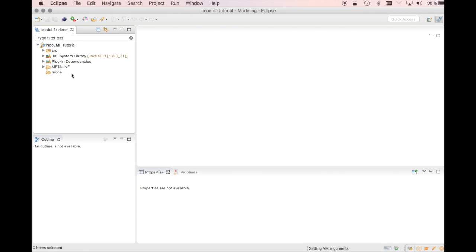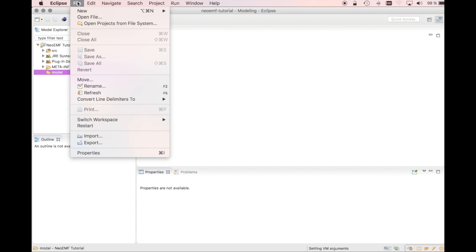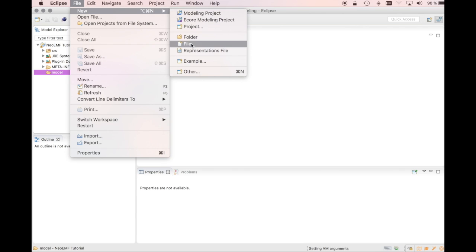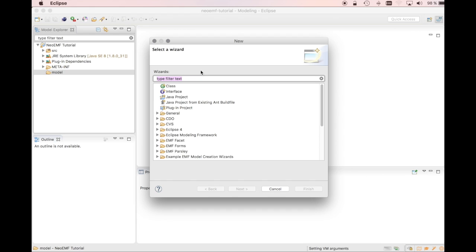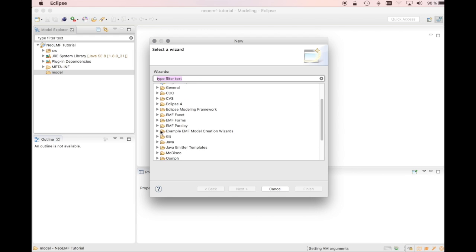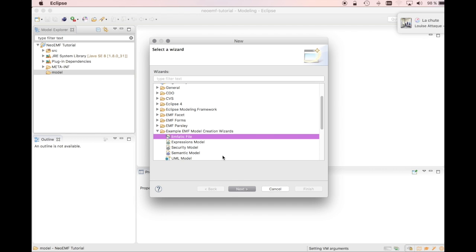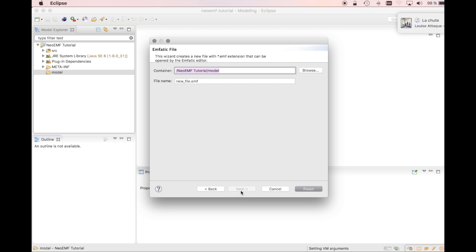To create a new EMF model, go to the File menu, click on New, and choose Other. In this new window, scroll down until you find Example EMF Model Creation Wizards. Choose the first one, Ecore file. Click on Next. Choose the container and a new file name. Here we call it graph. After entering the name, click on Finish.